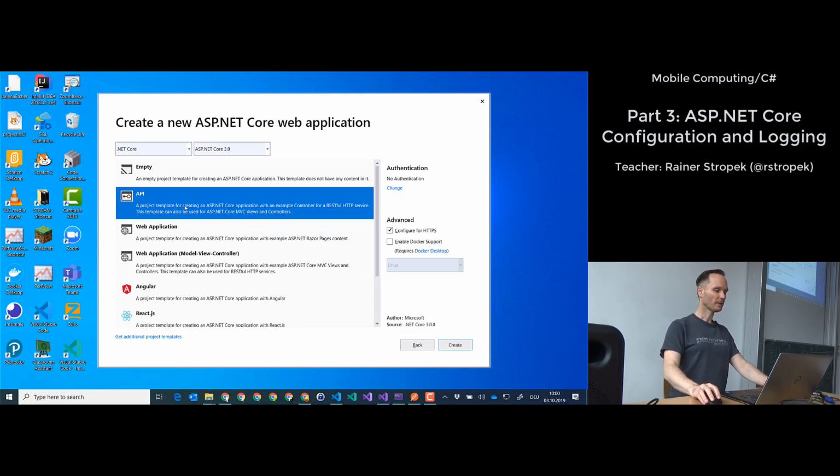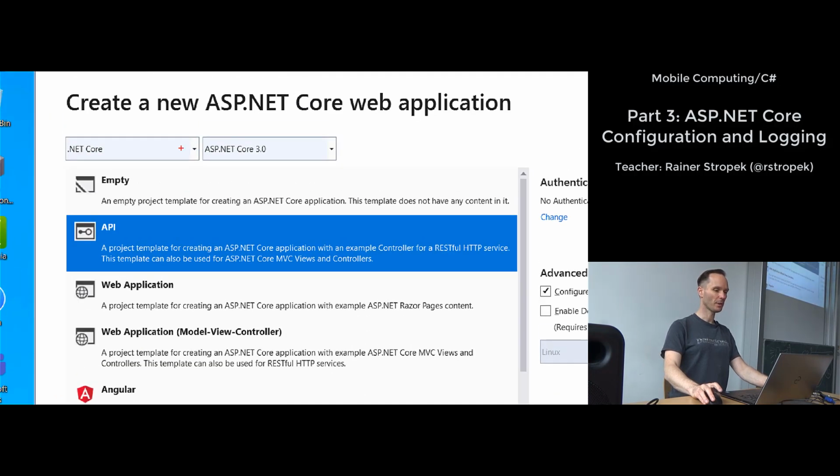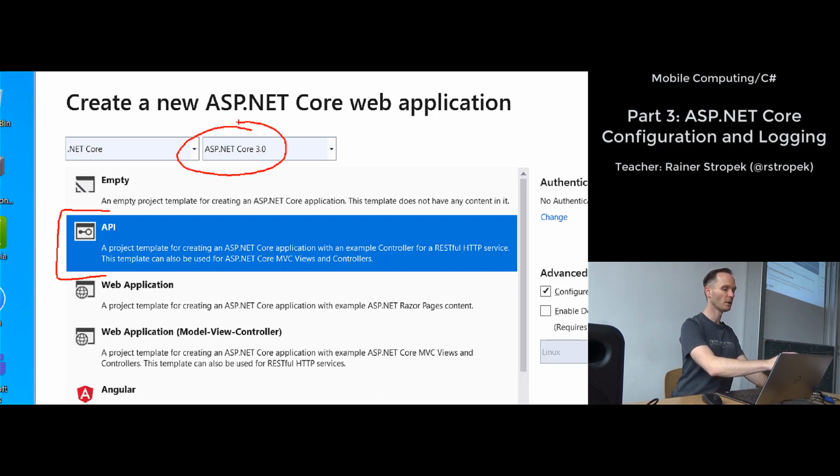We are going to build a simple web API because we are in the mobile computing course and there we build APIs for later mobile frontends. So please select the API project template and make sure that you use the latest version of ASP.NET Core 3. Maybe you have already heard it. ASP.NET Core 3 is final. Meanwhile, it's no longer preview.